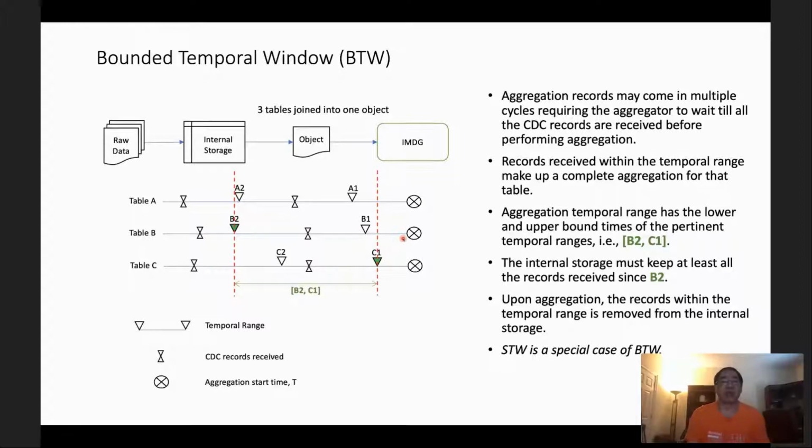That means you have some logic in your aggregator that actually looks for the start time and end time of a given collection of tables, in this case, three tables. And so beforehand, you would come up with some sort of scheme to achieve that. And this is used widely as well, next to STW.